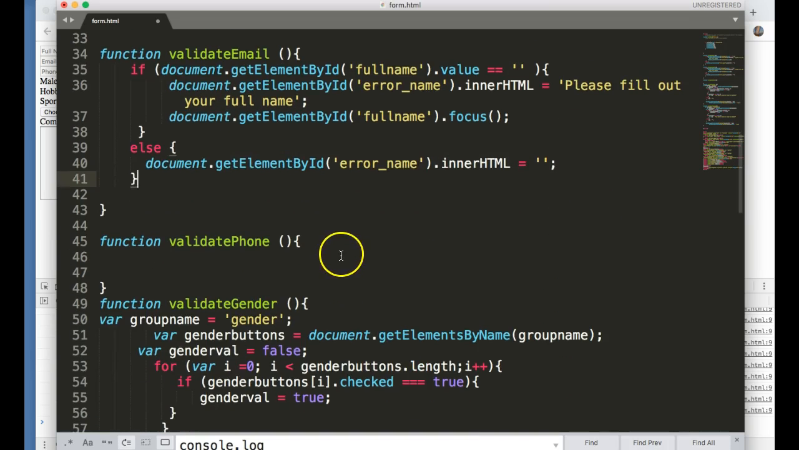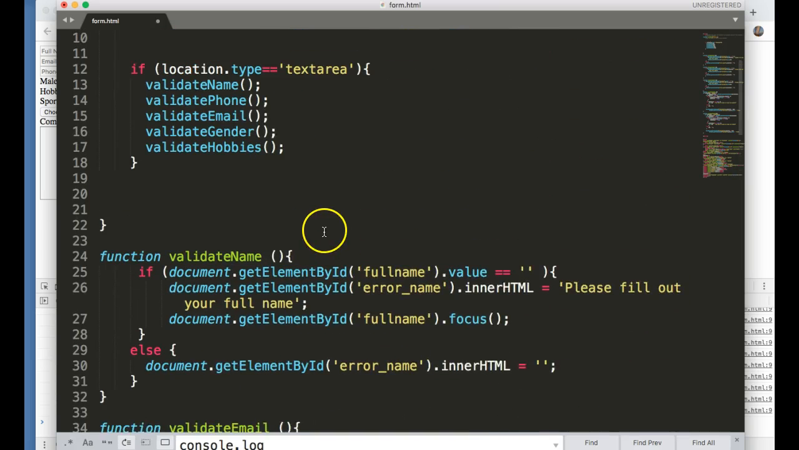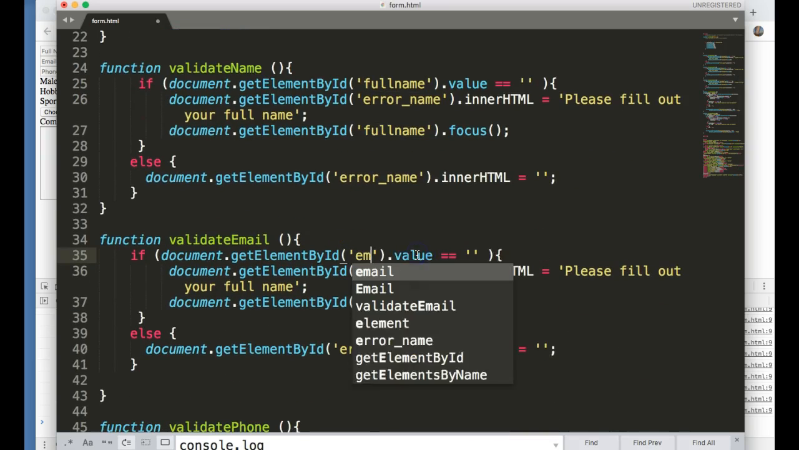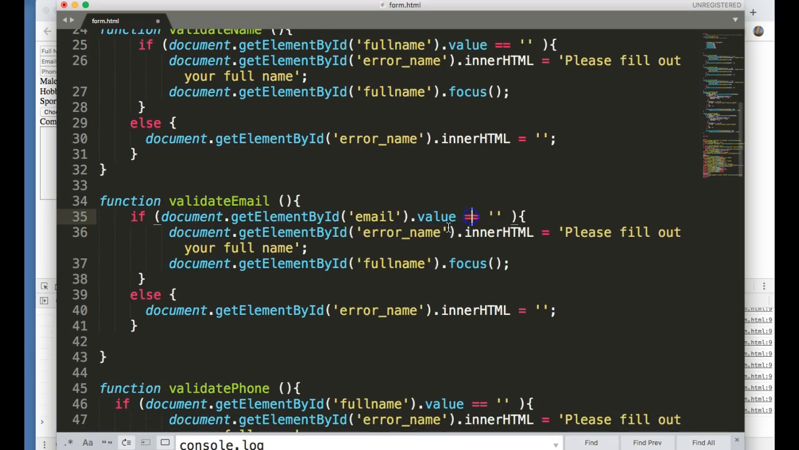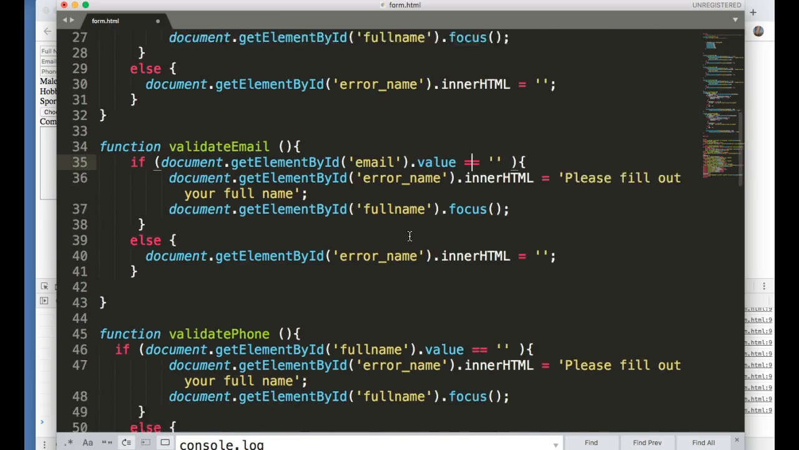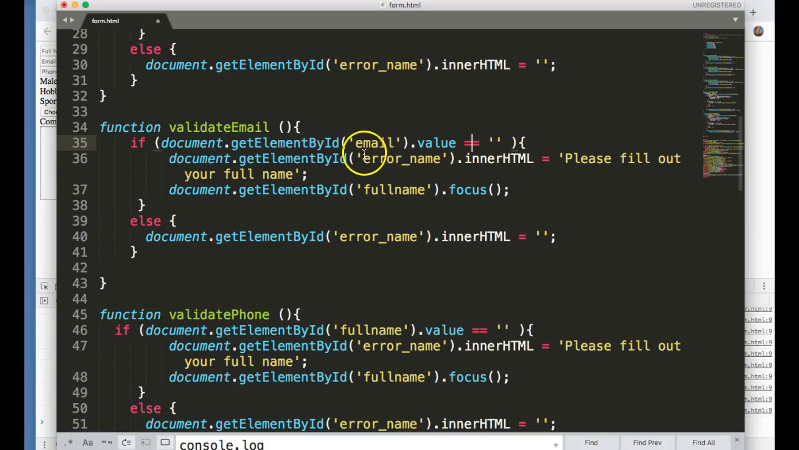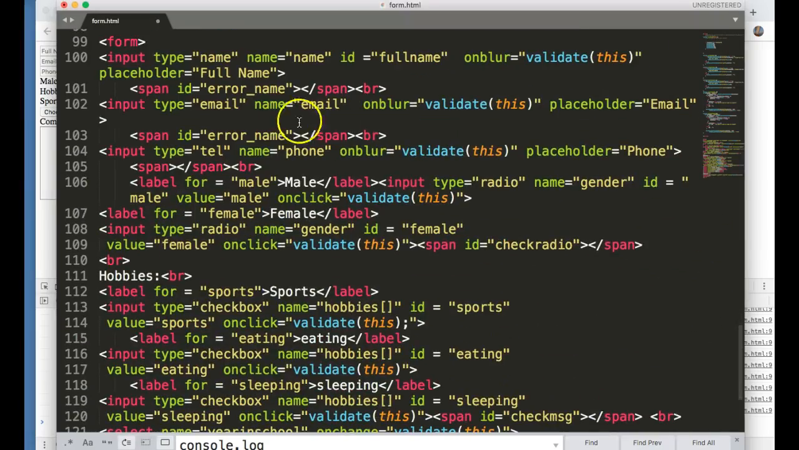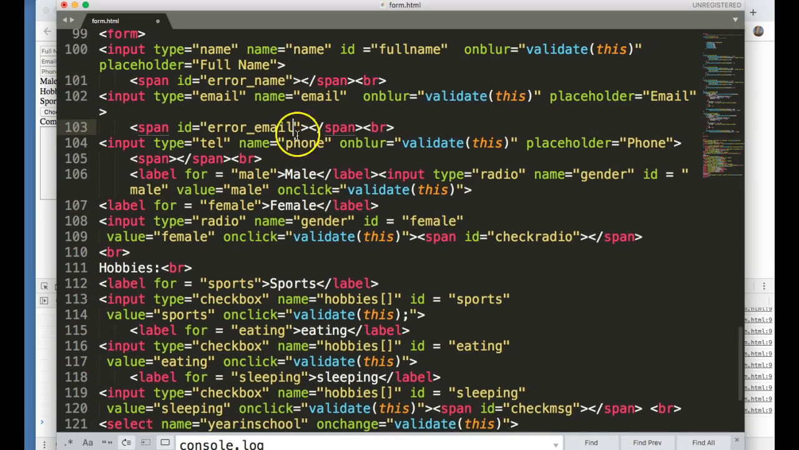So I'm going to just copy and paste right here. And instead of full name here, we'll do email. Okay. And the document get element by ID error name would need to be, what do we have for email here? We have error email. So we need to change some things. I have an extra span tag there, it looks like. And this is the phone, so I would have ID equals error phone.